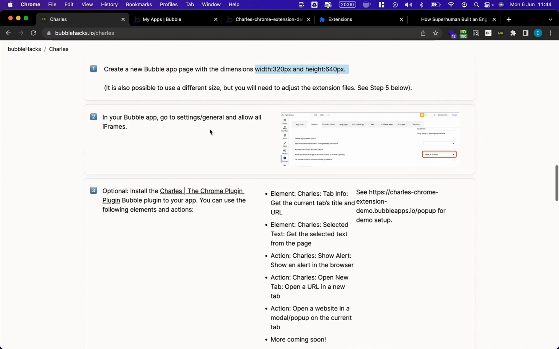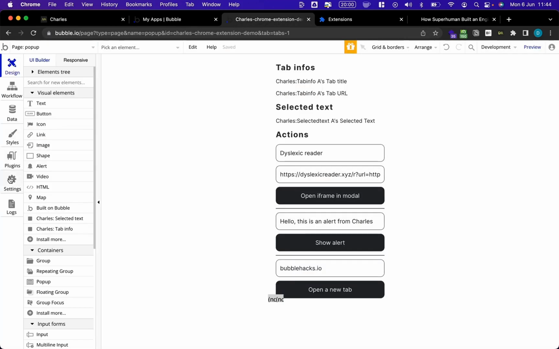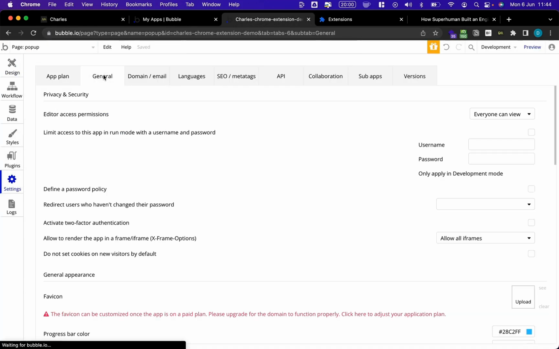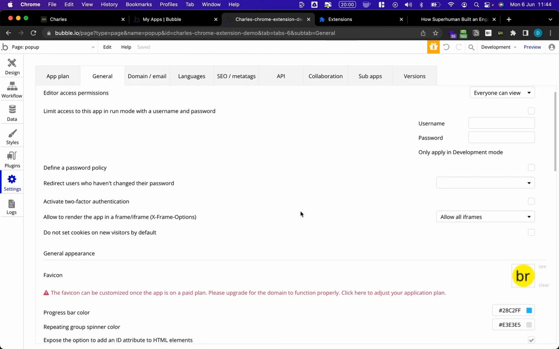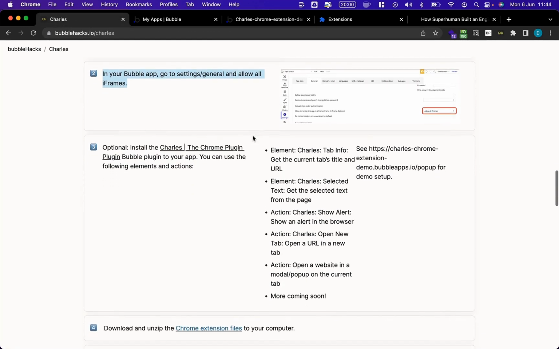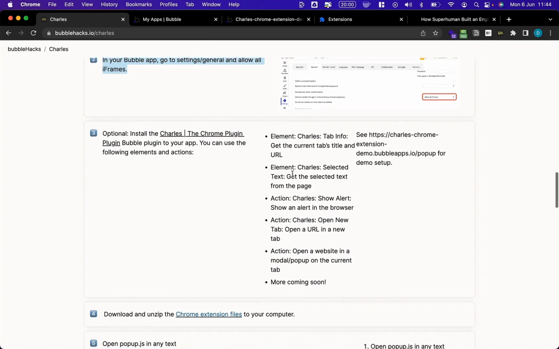Then in your bubble app, it's important to allow the app to be rendered as an iframe. So we go to our app, we go to settings, general, and then make sure that the option to allow rendering the app in an iframe is set to allow all iframes. Okay, that's the first step that we need to do. Otherwise, the pop-up will just be blank.